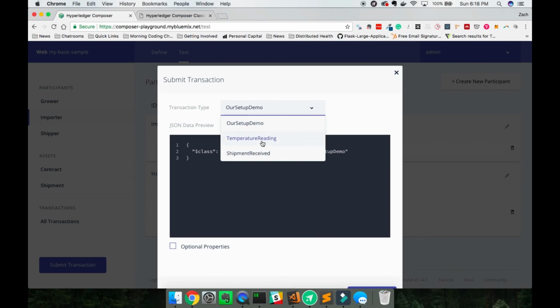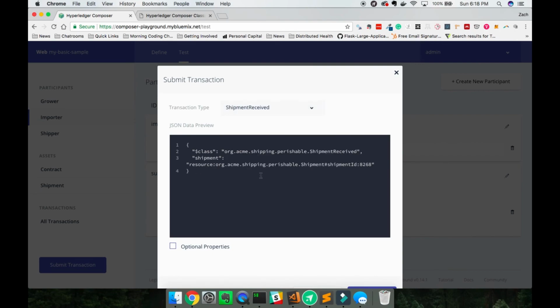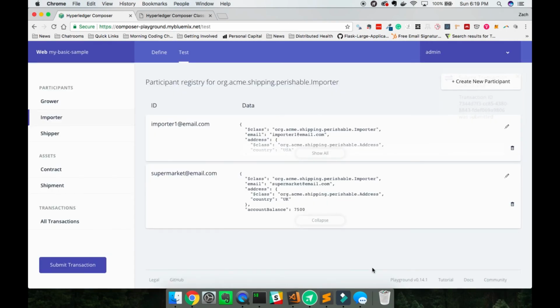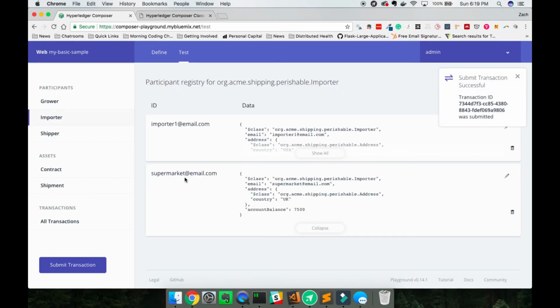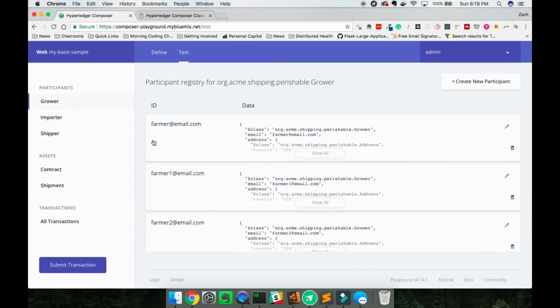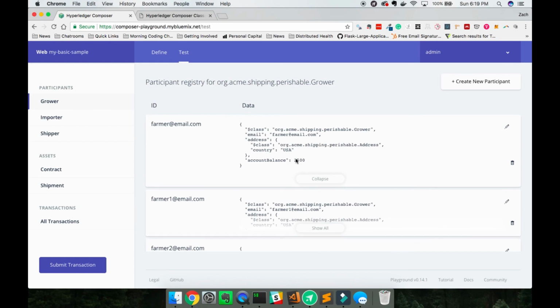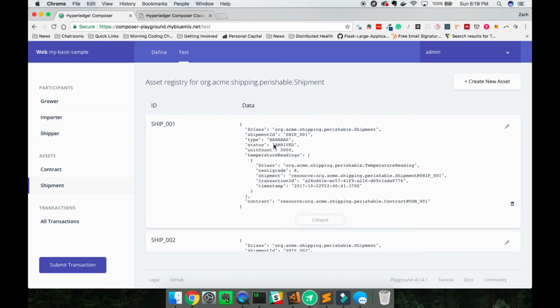And now we'll try to submit our shipment received transaction and designate ship001. And we can see that this importer has decreased their account balance by the appropriate amount, so 2,500, and the grower should now have 2,500 in their account. Finally, the shipment itself should say arrived here, and our transaction has worked correctly.